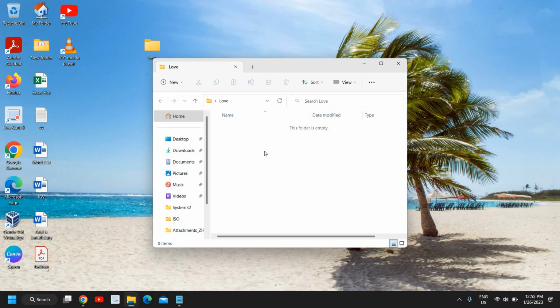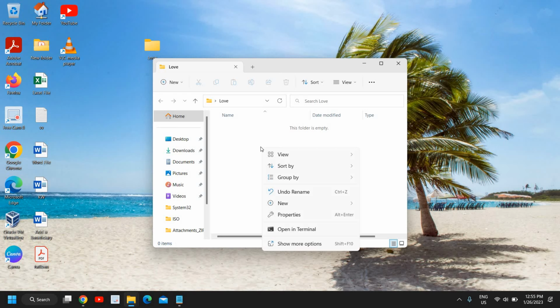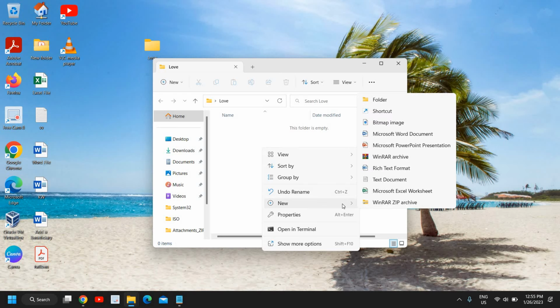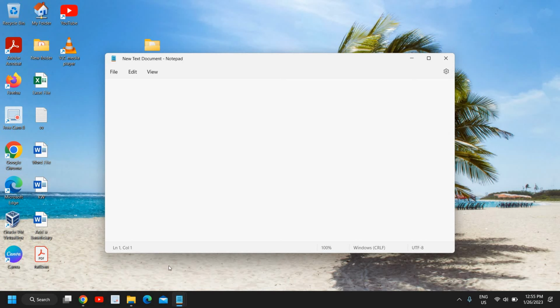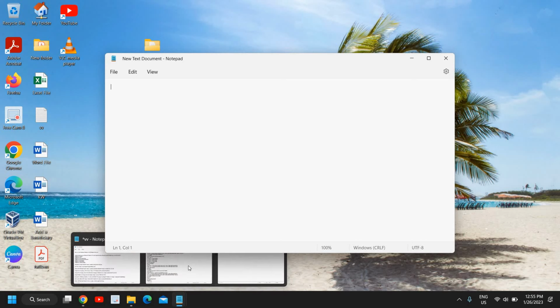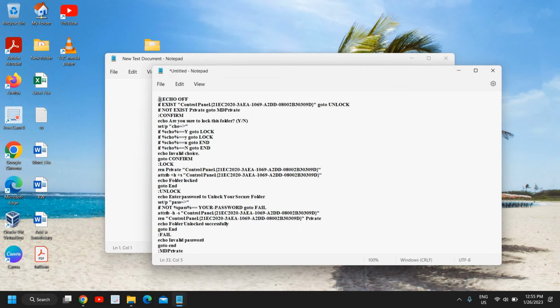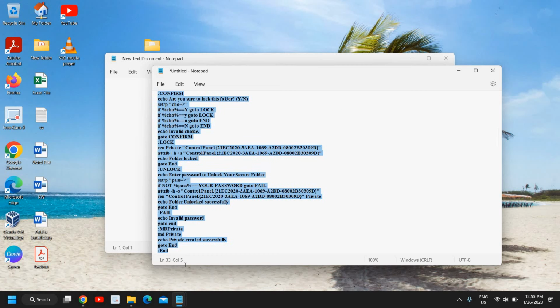Now the very first thing you need to do is paste a code. I'll mention the code in my comment box, through which you can copy it. Here you need to right click, click on new, and then select text document. The moment you have created a text document, double click on that and paste a command. I'll let you know the command which you need to copy, from echo off to end.